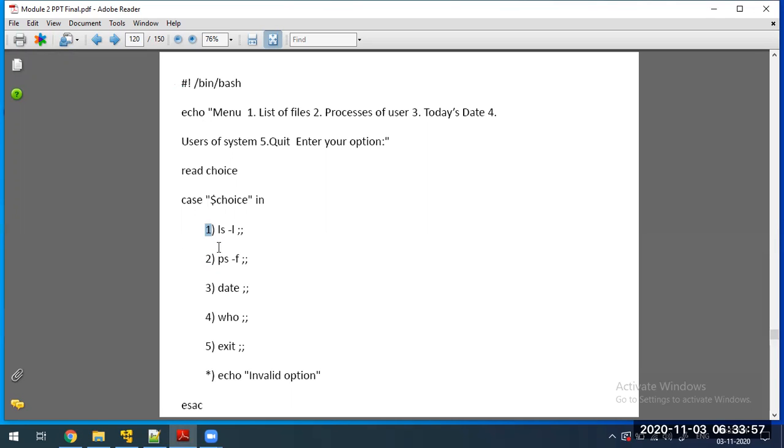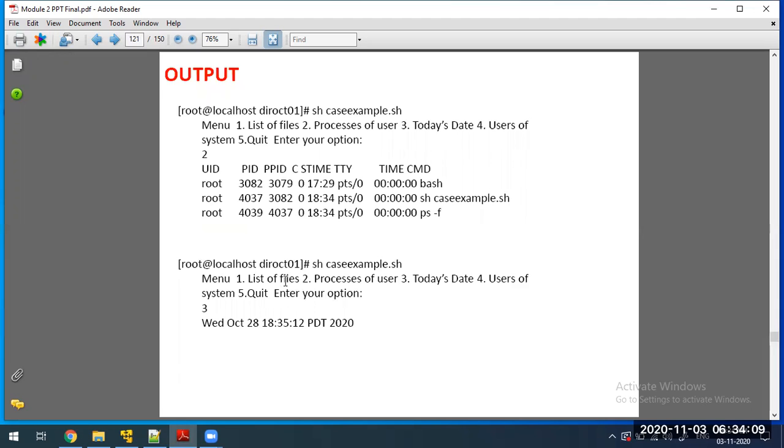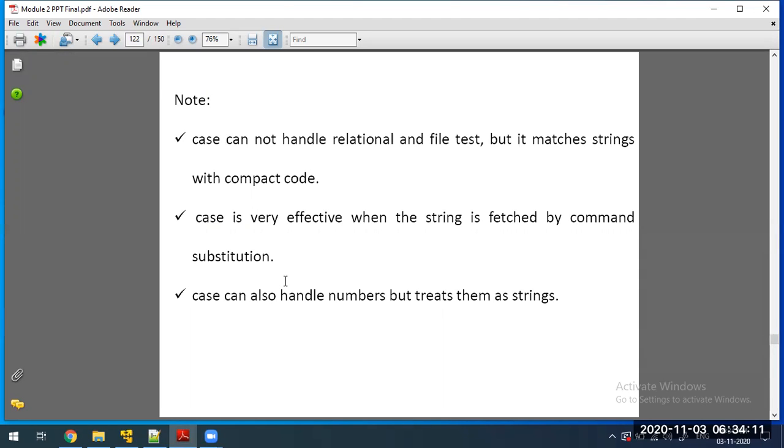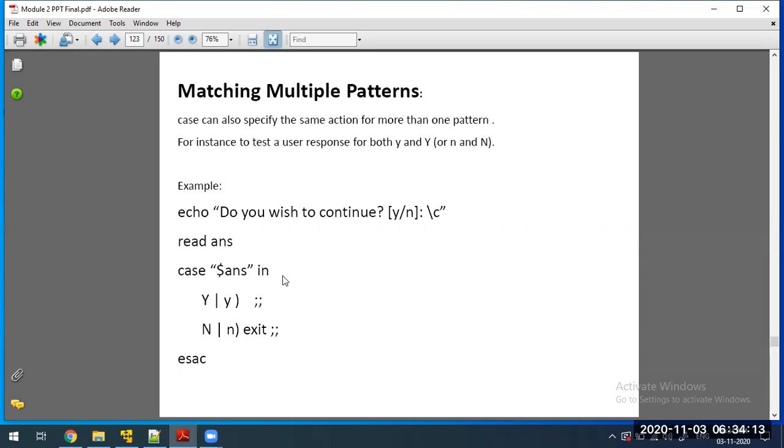And remember, instead of 1, 2, 3, 4, 5 in the pattern, you can even write a string. For example, the days: Monday, Tuesday, Wednesday, Thursday, Friday, any string. It is not only a single pattern, you can write multiple patterns. The multiple patterns are like this.